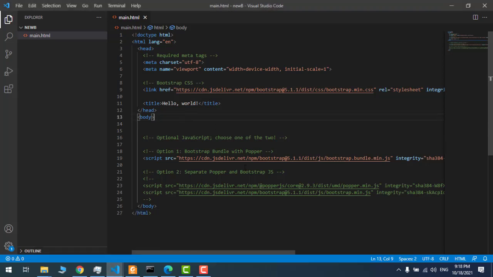Okay, so here we have basically a very simple template of Bootstrap. Actually, it includes the necessary links and scripts for running the Bootstrap. And you can actually download it from the main page of Bootstrap.